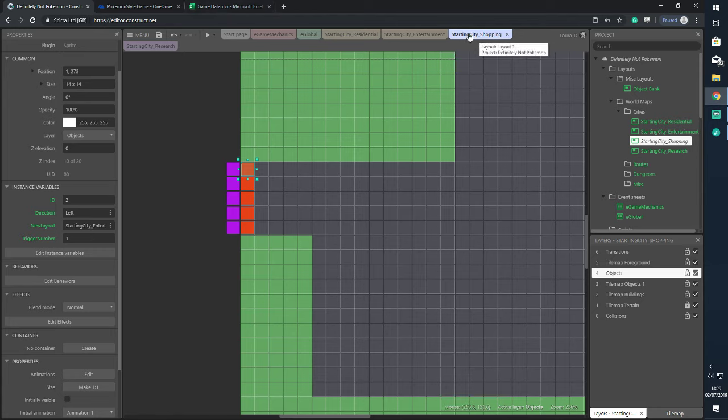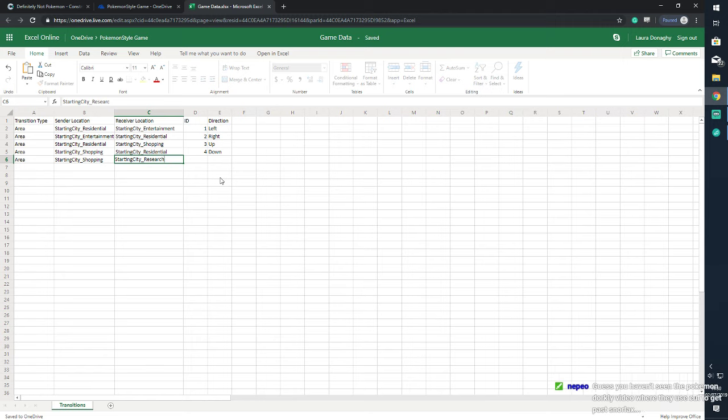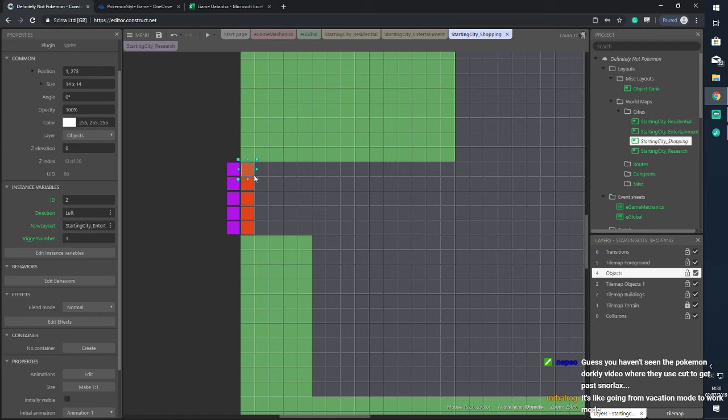Okay, so this is going to be shopping and it goes to research area. I feel like I should probably find a way to put Excel into dark mode because it's a bit of a shock to the system switching from Construct 3 in dark mode. This is shopping. Going to research. Lovely. And this will be ID number 5. And the direction is left. Lefter. There we go. Cool.